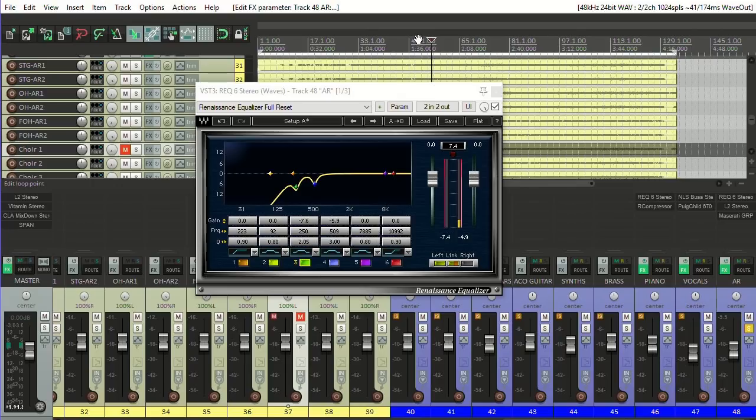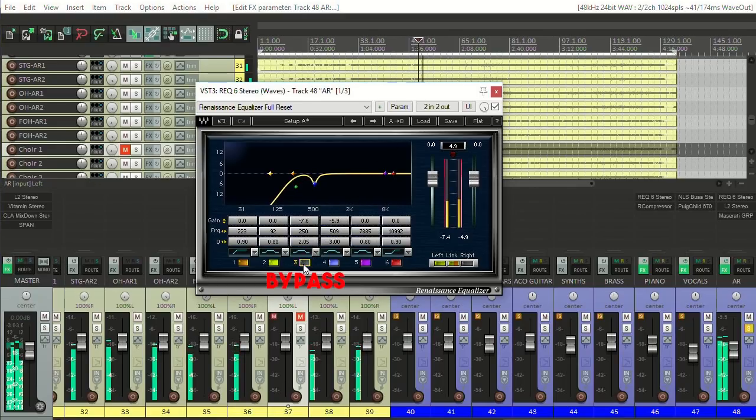Next, I've notched out a couple frequencies that were just building up a little too washy. At 250, and the same with 500, taking out a little boxiness. It's subtle, but it helps.